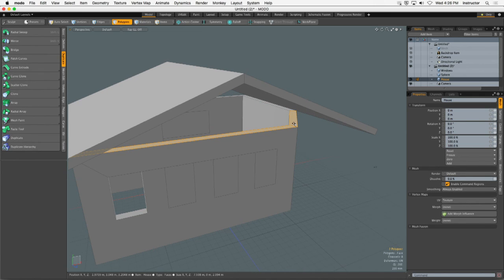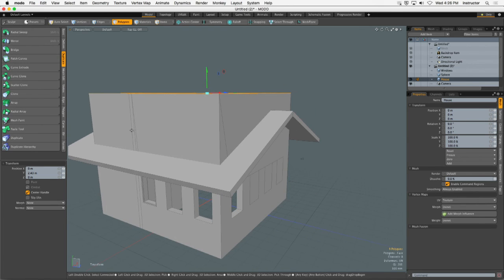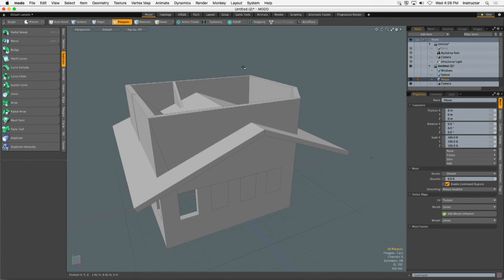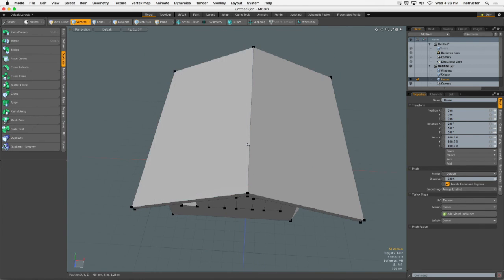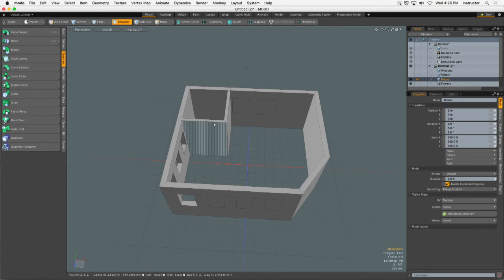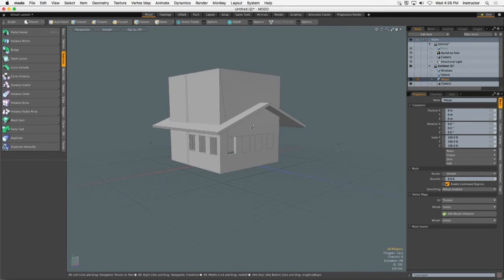So I want to grab all of my walls, and I want to move them up past the roof like this. Now don't worry about all this mumbo jumbo. We'll get into that in a second, okay? Oops, looks like I didn't grab everything. There we go. Wonderful. All right, looking good.